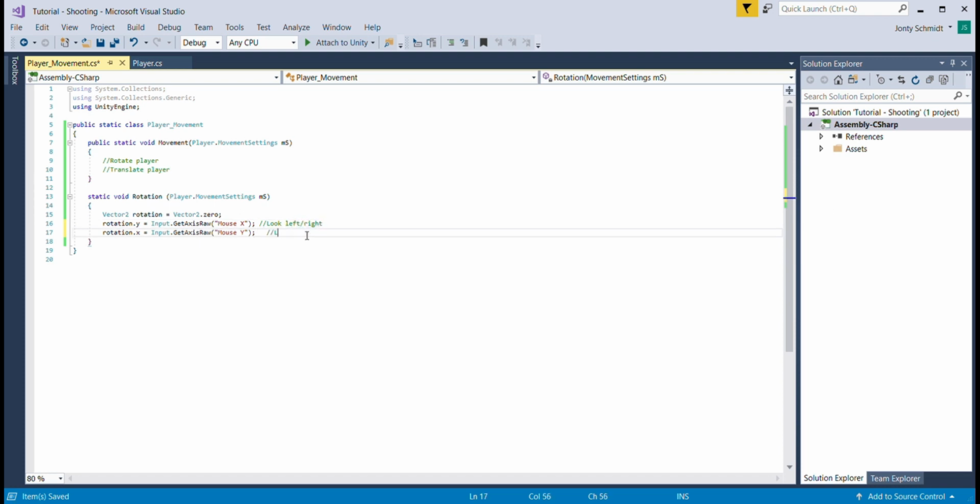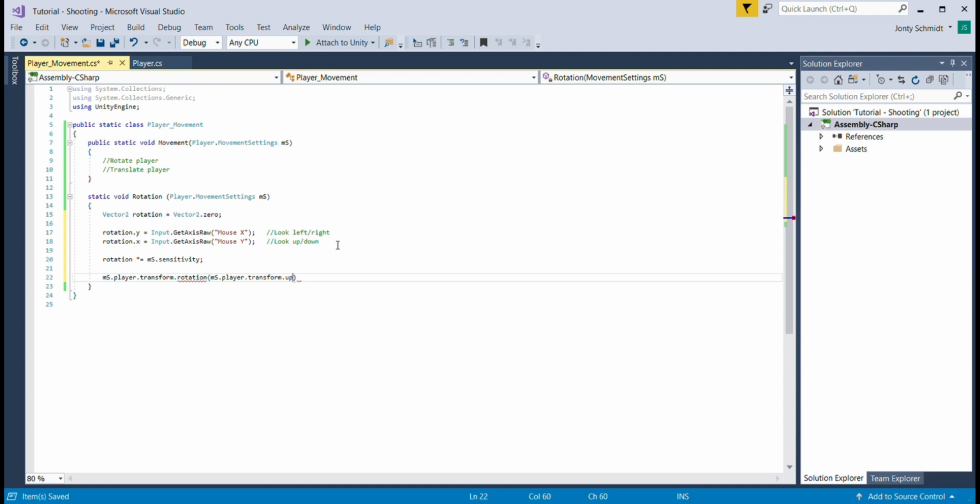Add some comments here just so you know what you're doing when you come back to it. Now multiply it by the sensitivity. This way the sensitivity settings can control how fast you move. This here will rotate it around the vertical axis, going left and right. Left if the number is negative, right if it's positive.